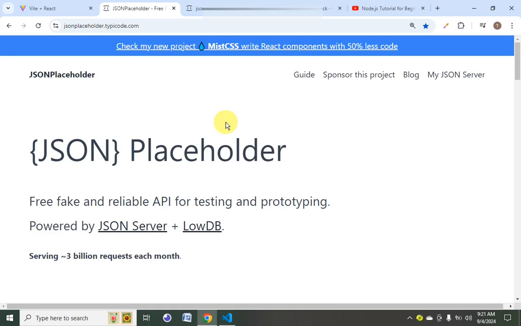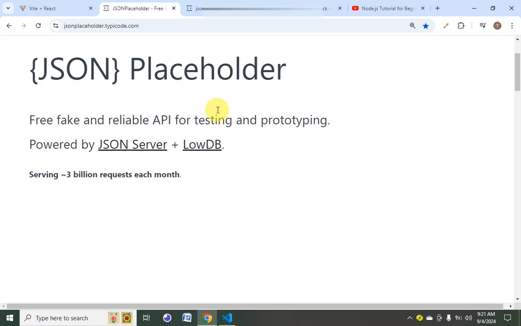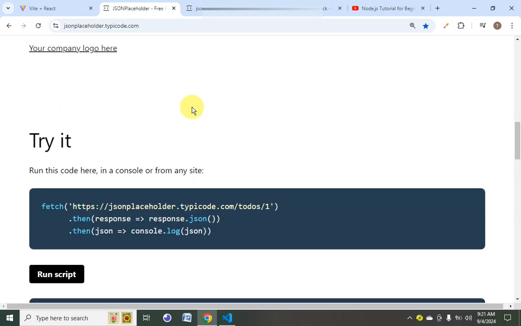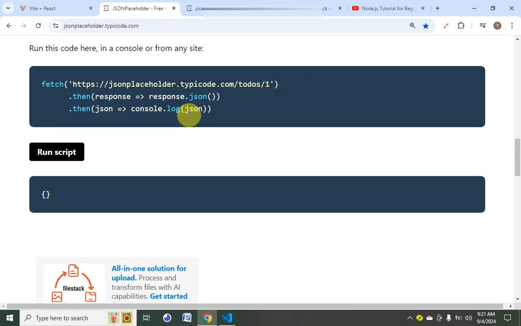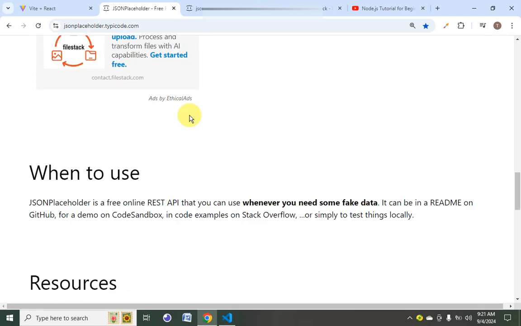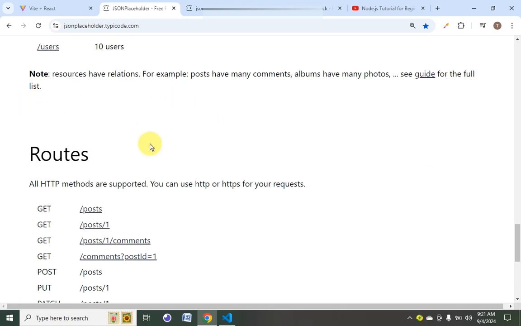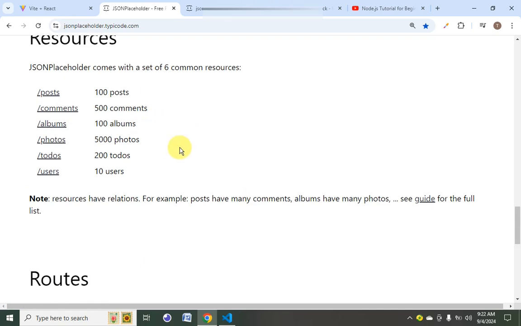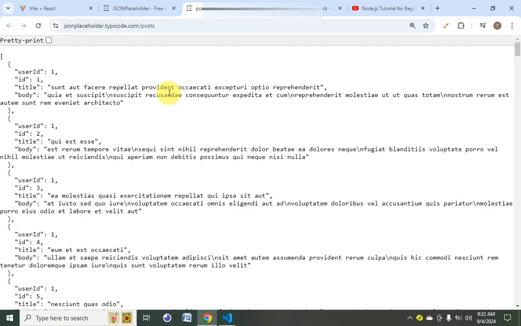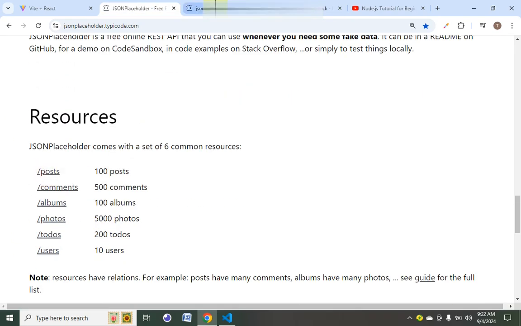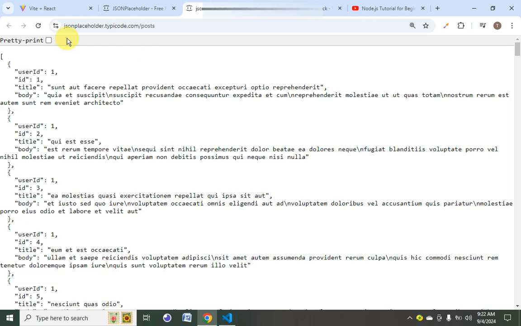This is the mock backend that we are going to use to fetch data from, and I'm going to leave the link to this mock backend in the description below, so you can have a look at it to see if you are mastering what we are learning right now. So these are the blogs that we are going to fetch from the mock backend from this link here. This is what we are going to use in this tutorial.